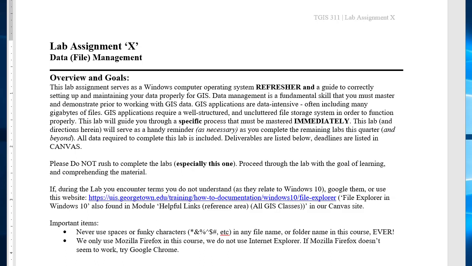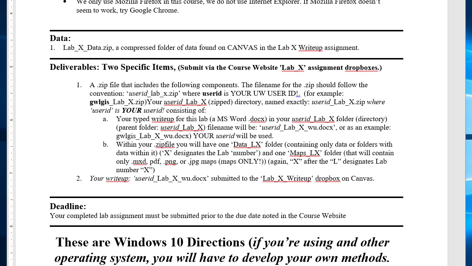We only use Mozilla Firefox in this course. We definitely do not use Internet Explorer. If for some reason Mozilla Firefox does not seem to work, please try Google Chrome. Data provided for this lab is labxdata.zip, a compressed folder of data found in Canvas in the LabX write-up assignment.